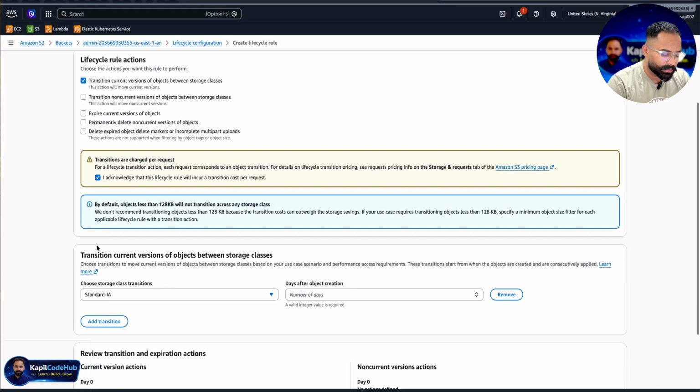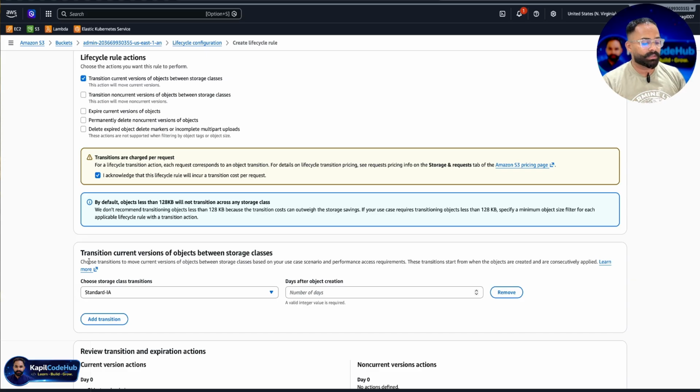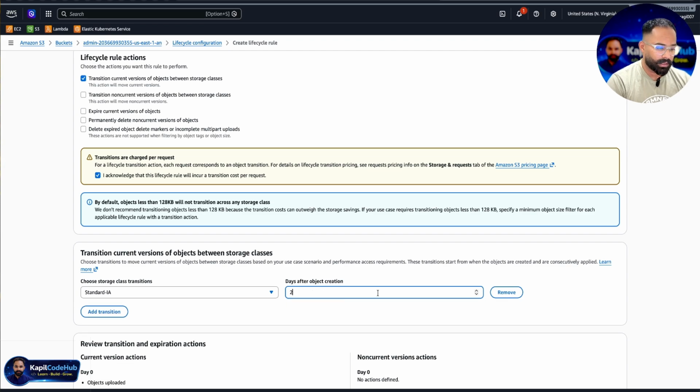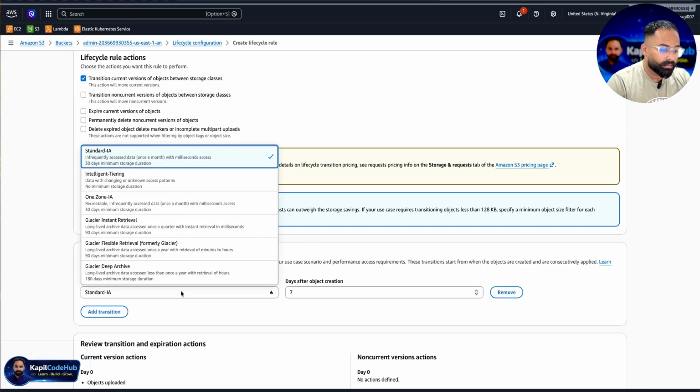This is the entire transition, where I have to mention the different storage classes based on the number of days my object will be retained in that particular class. Suppose I mention 20 days, or say 7 days. In the initial 7 days, I am using Standard-Infrequent Access. Then again, it gives me the option of which class you want to start with.